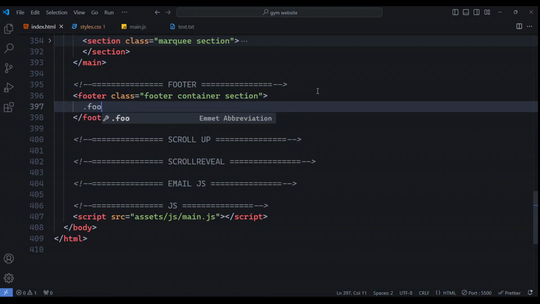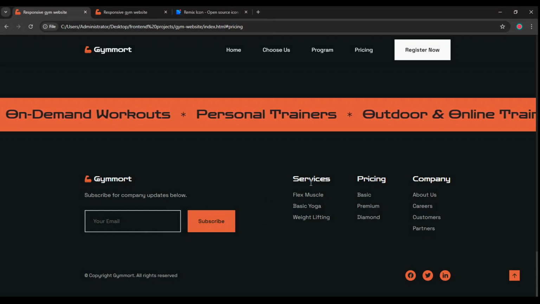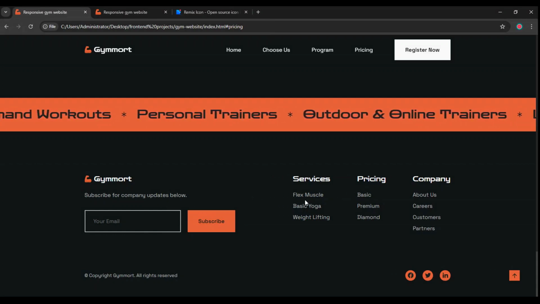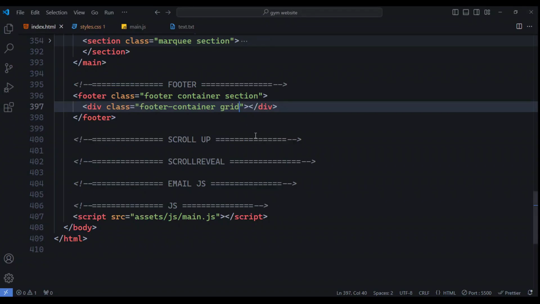Inside the footer, create a div tag with the class footer container. Also, add the class grid to turn footer container into a grid container. Inside the footer container, we will add two child elements. The first will include the text content and inputs, while the second will contain the titles and links.